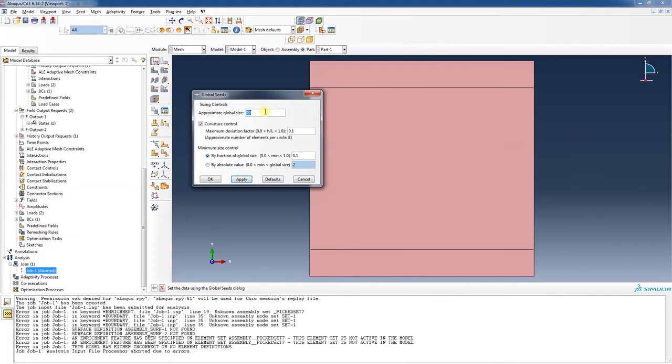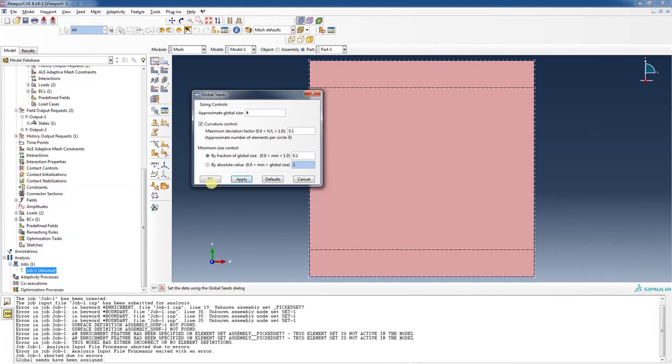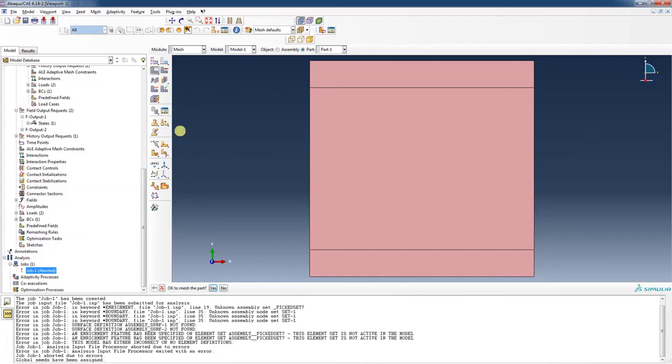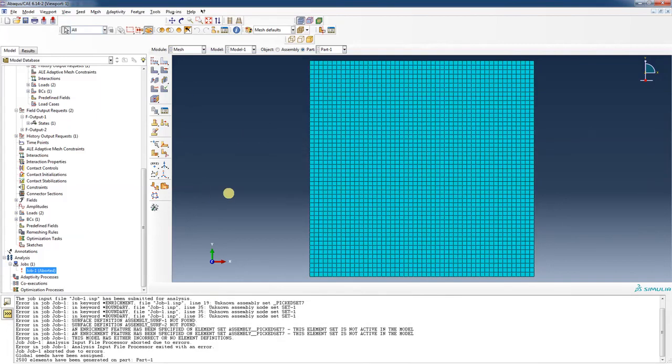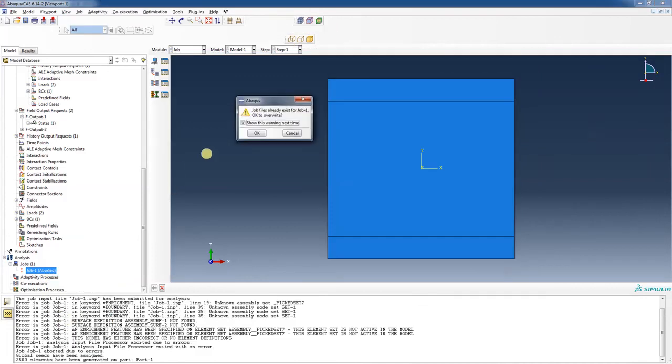On the global size, let's say a 4 millimeter global size. So we'll seed the mesh and then we'll mesh the part. Okay, and that looks fine. Okay, so I think I have everything now. Again, if not, we'll fix it. And now I'm going to resubmit this job.